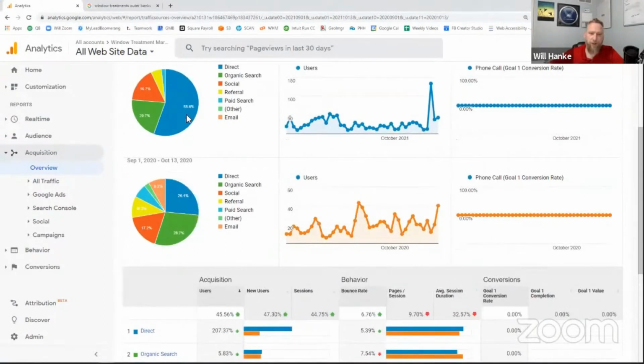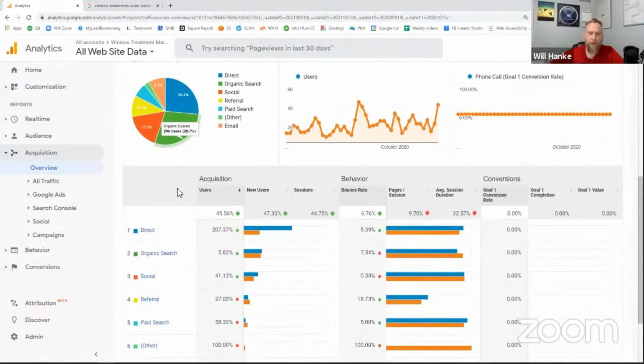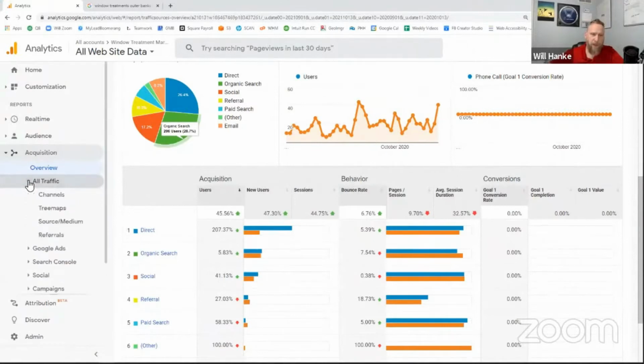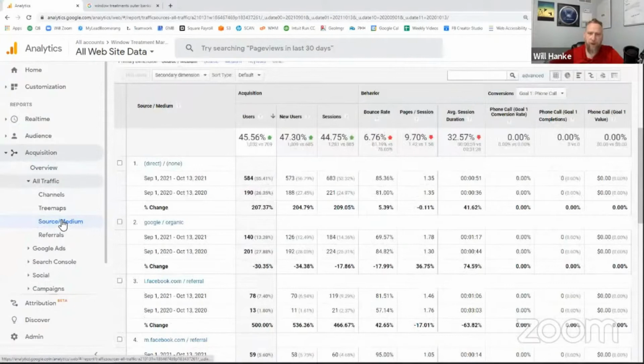So you can see our direct traffic has changed. It has doubled, which is pretty interesting. Organic has actually gone down a little bit. So some interesting data you can get there. Now, under acquisition, you'll notice that all traffic has a little bump out of its own. And probably the most important thing that I look at when I'm looking at analytics for a client or for ourselves is this source medium. So acquisition, all traffic, source medium is where we're at.